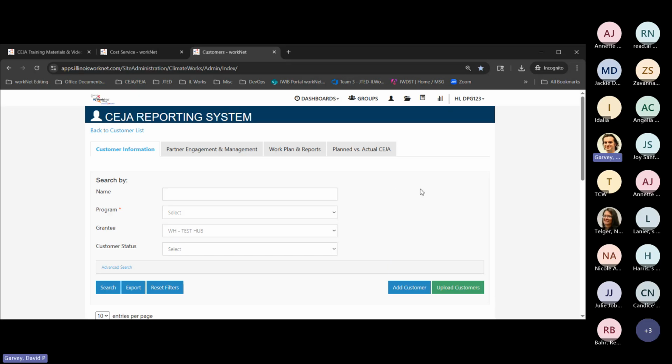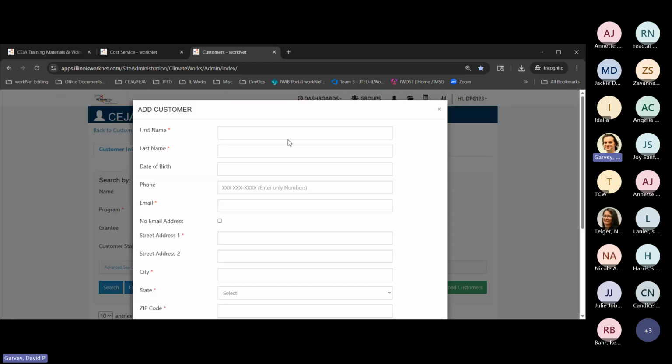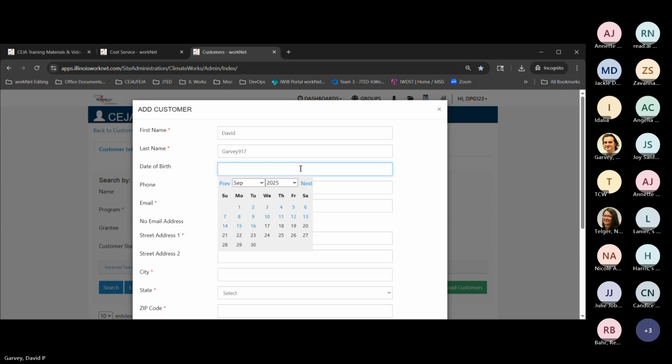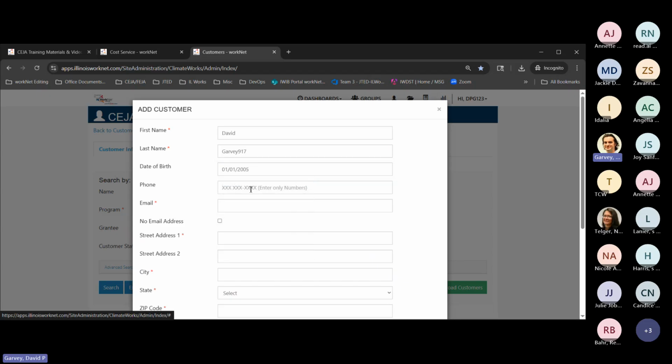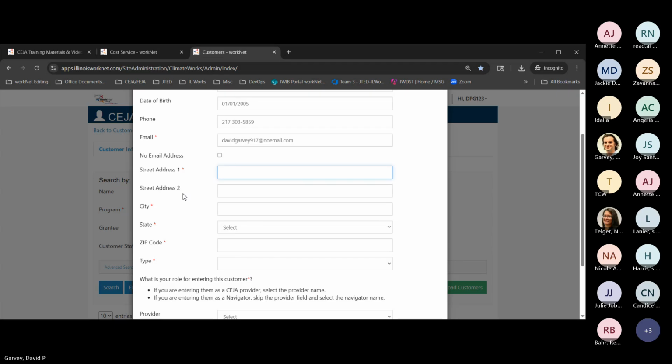So here's the landing page for the CEJA reporting system. And to add a customer, we'll click our add customer button here and enter in our data for the customer, and all fields with an asterisk are required. Enter in the address information.